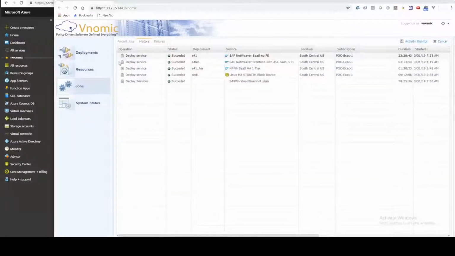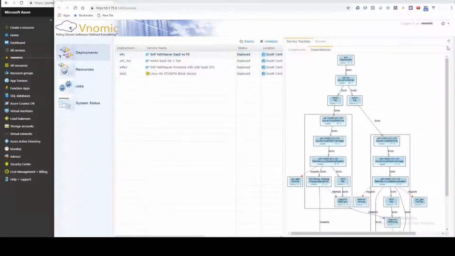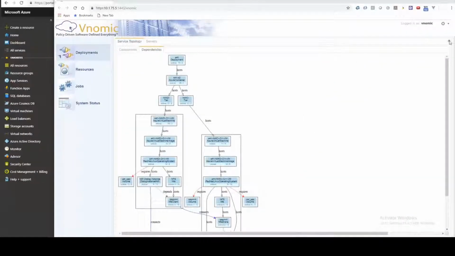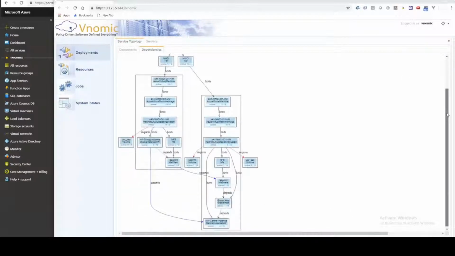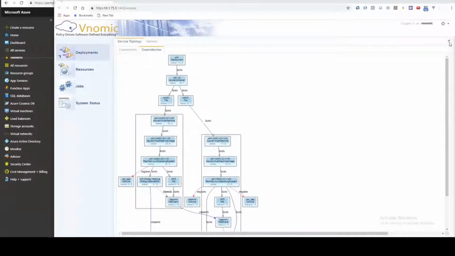Well, the S/4 HANA landscape is done. Let's take a look at the 3 tiers of the S/4 HANA landscape that we designed and that now has been deployed on Azure. As you recall, the tiers were NetWeaver, Fiori Front-End, and HANA in high availability mode. We decided to enable the high availability for the NetWeaver, so Vnomic has created 2 instances, and Vnomic provides visibility including the topology view of each NetWeaver tier.